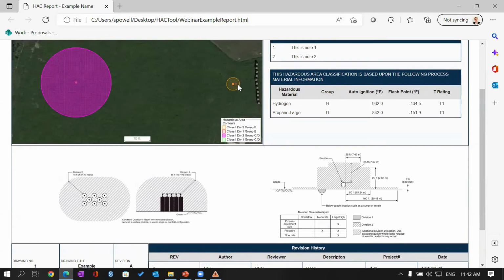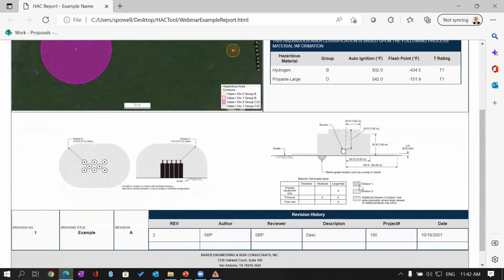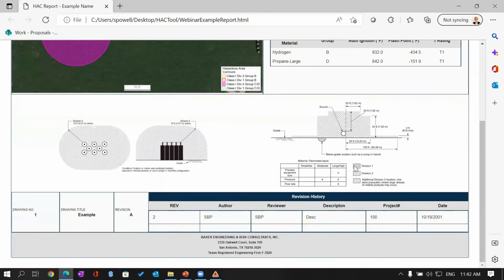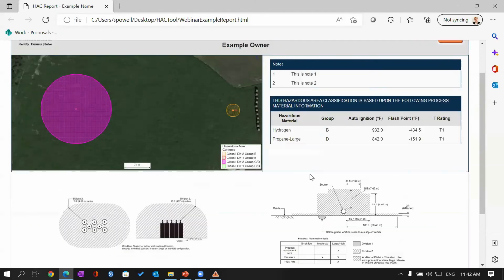And you'll see that the extent distance of 15 and that 3D view matches with the side view. And that large pump release, this is the side view that HACTool was using for that one. And of course, at the bottom, we have our drawing number, our title, our revision, and the revision history that we added there and that we could always add more to.